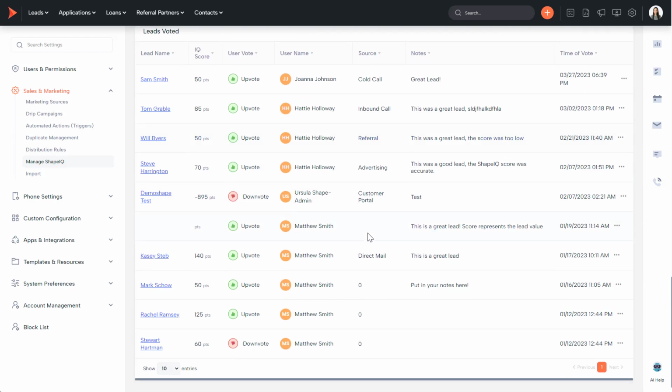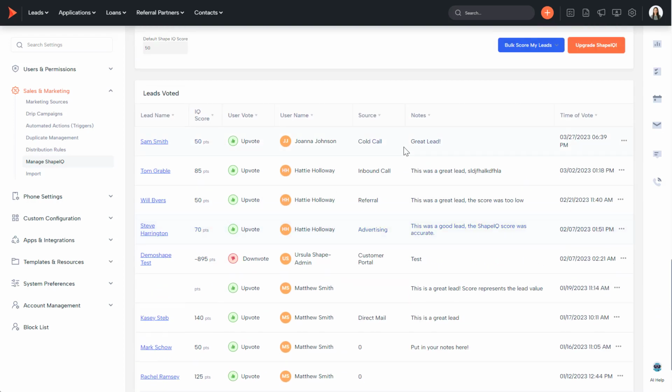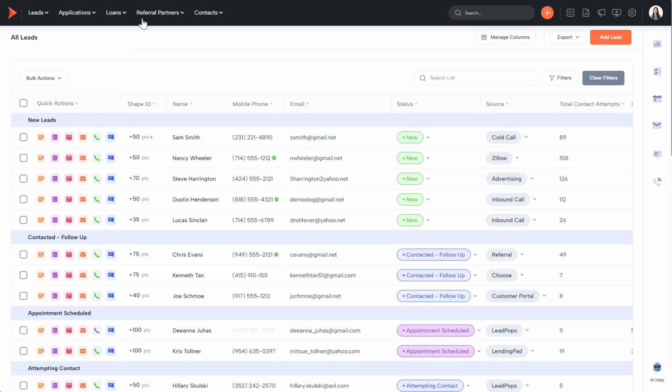Team members can also provide feedback on lead scores by voting on the quality of each lead score. This feedback is compiled into an easy-to-read report, which can be used to refine and optimize the lead scoring process. Let's see what ShapeIQ looks like on a prioritized contact management list.